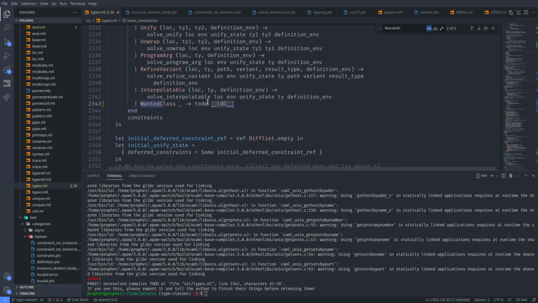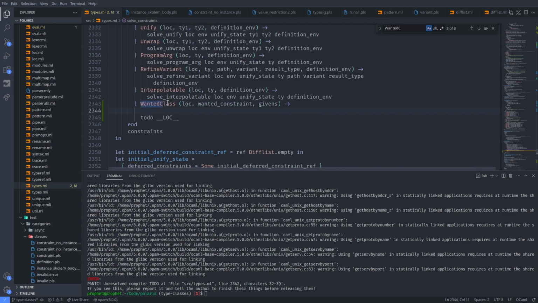Right. So, yes. We're already at constraint solving. That actually went faster than I imagined. Right, so we have a location, a single wanted constraint and a list of given constraints.